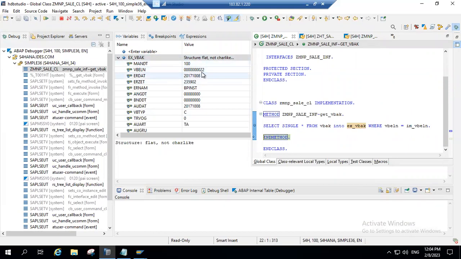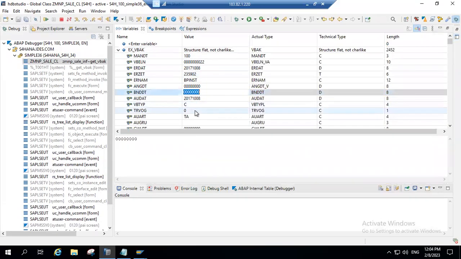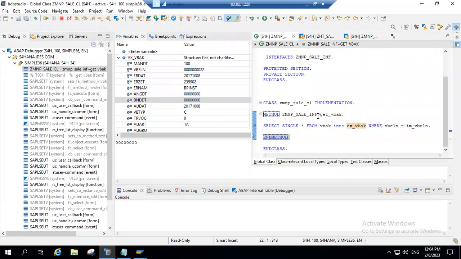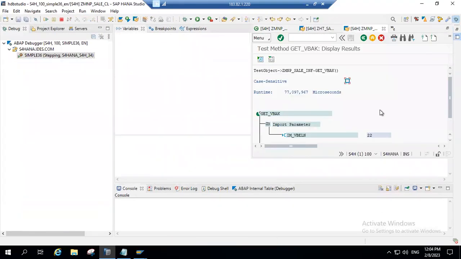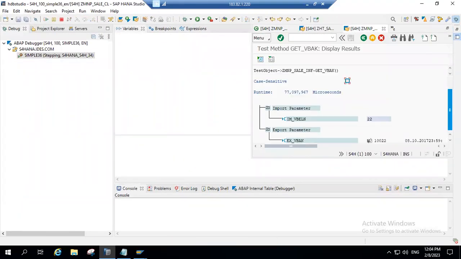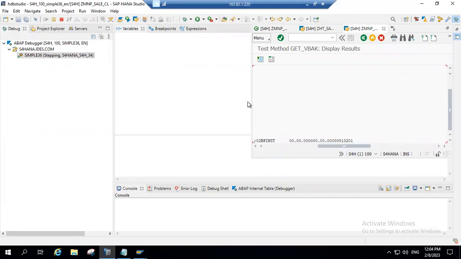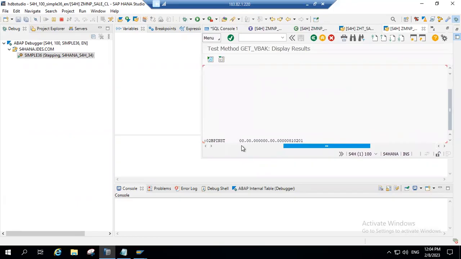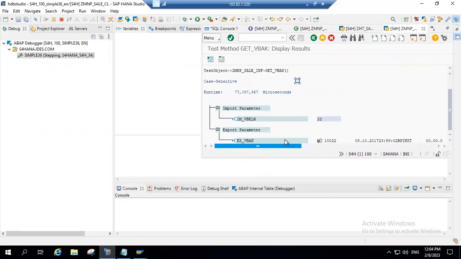Sales order 22 created, on created time, document type, all these are there. So the entered data came here. Then we can press F8 and come out. So here we are able to see the entered data.